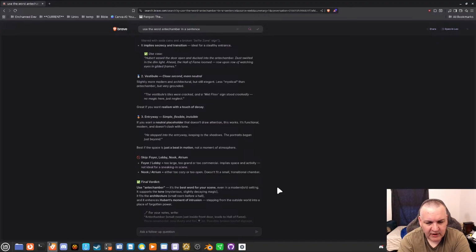He stepped in the entryway, keeping to the shadows. The porch began just beyond. Best if the space is just a beat in motion, not a moment of atmosphere. Skip foyer, lobby, nook, or atrium. Foyer and lobby are too large, too grand, or too commercial, implying space and activity, not ideal for a sneaking-in scene. Nook and atrium are either too cozy or too open, and don't fit a small transitional chamber.